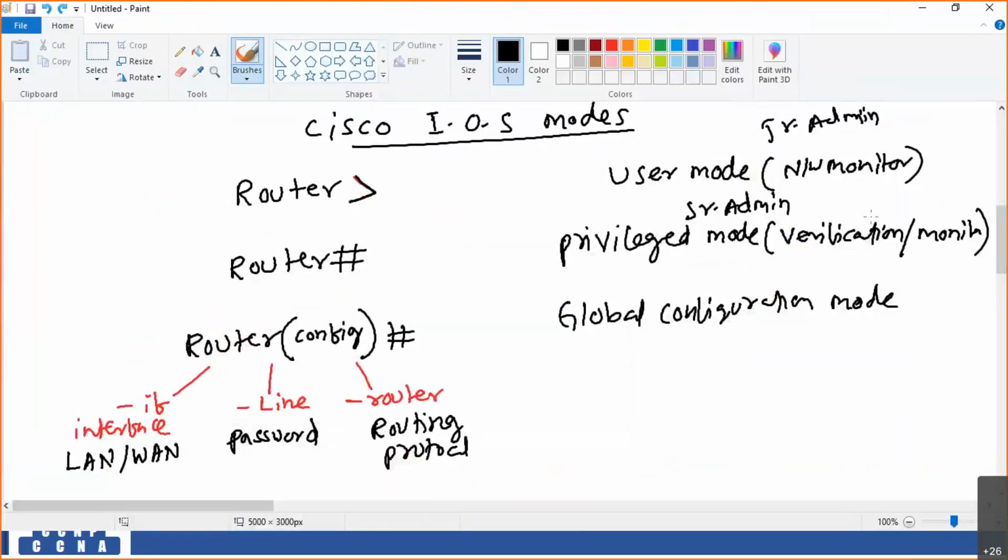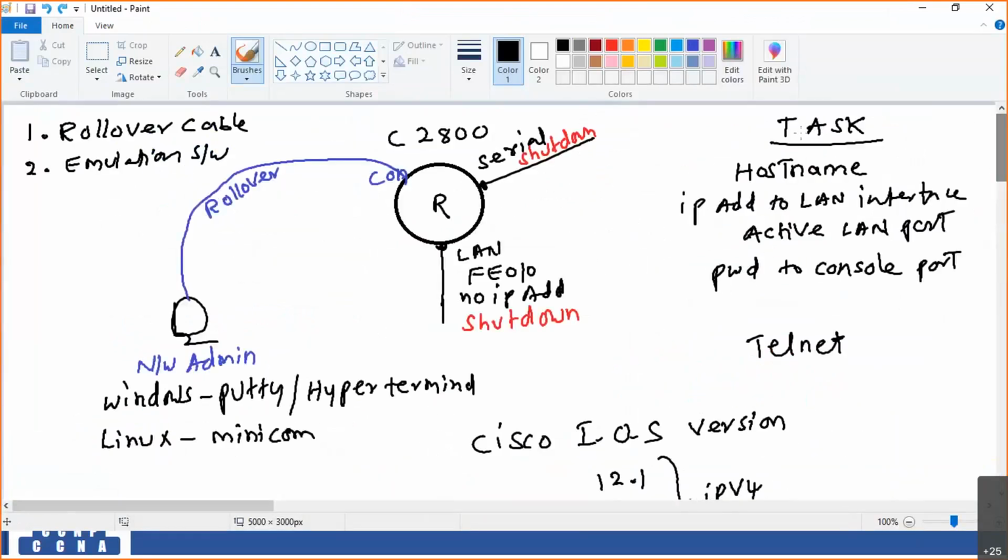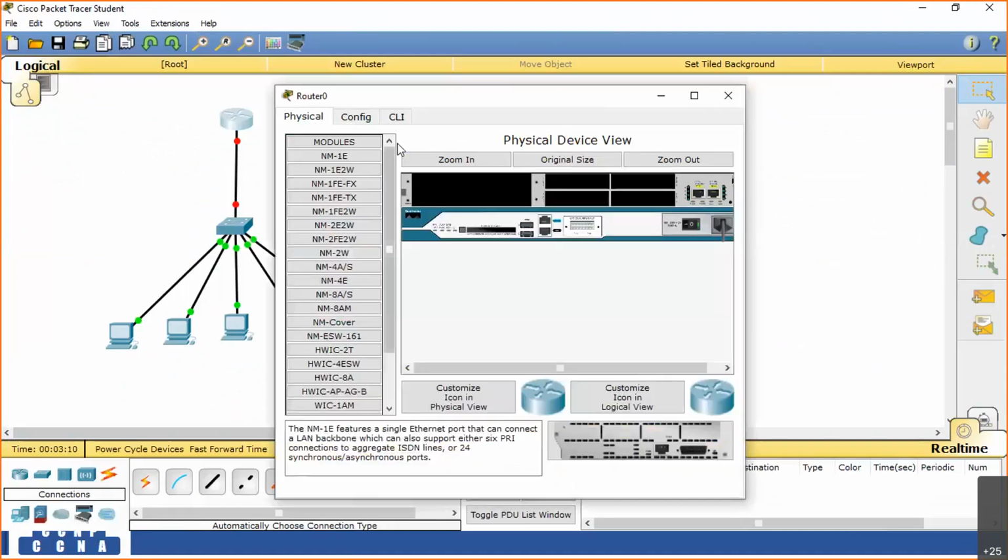Generally, what are the basic requirements to configure a router? A rollover cable is required. Emulation software like PuTTY software or minicom software, right? These requirements are for physical routers, real routers. But in the Packet Tracer software, we don't require these things. A rollover cable is not required. Emulation software is not required. So directly, if we click on router, we can get a console, I mean, the router screen.